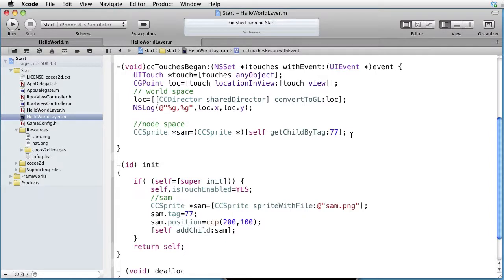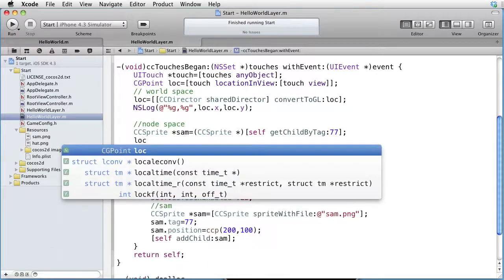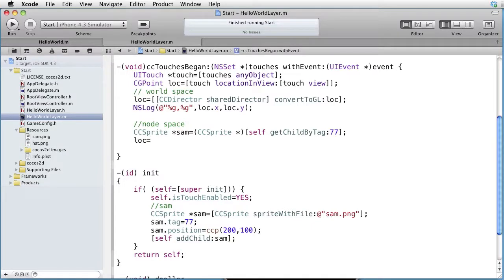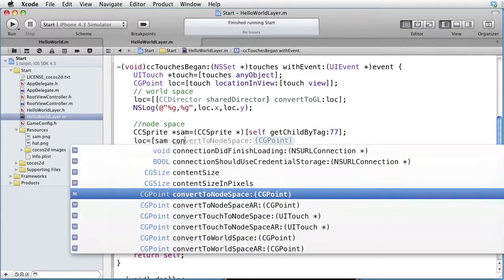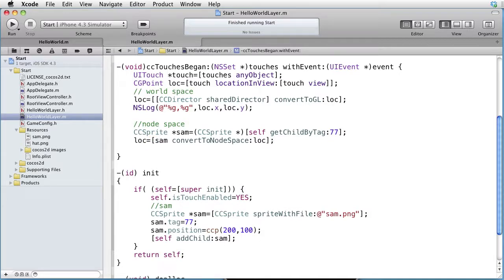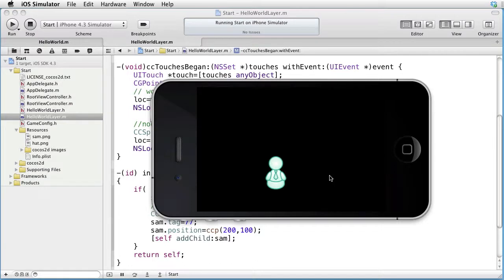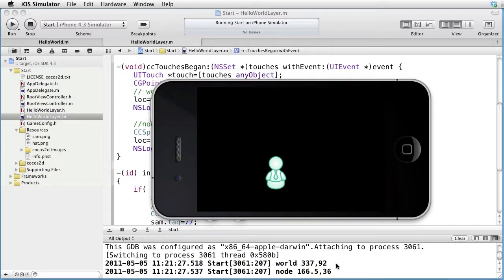Now we want this location converted to the node space. So we use loc equals sam convertToNodeSpace, and the point was loc. Now we just copy the logging. To distinguish them, let's call this world and this node. Let's test. If we touch, we see the coordinates in the world space and also in the node space.